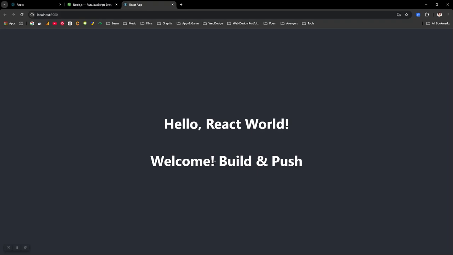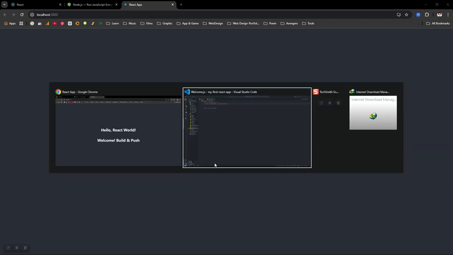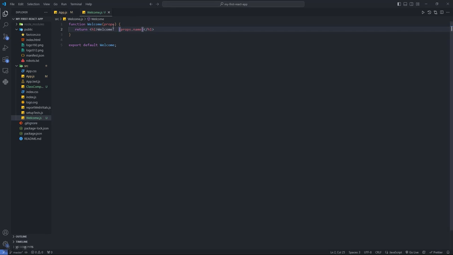Next, let's talk about component state. State is used to keep track of information that can change over time. Functional components use the useState hook to manage state. Let's modify our component to include some state.